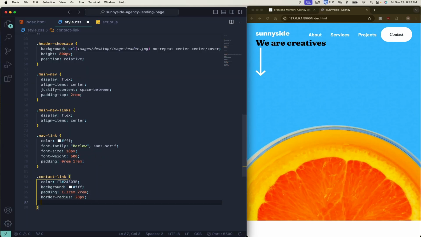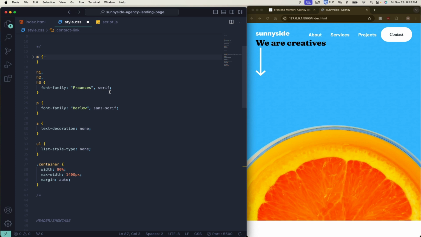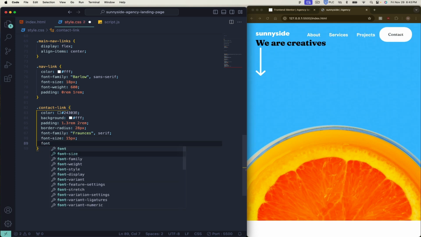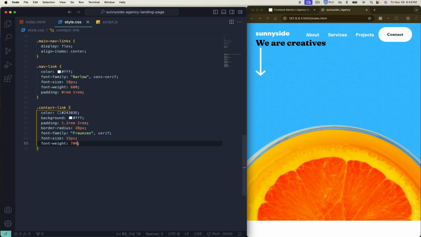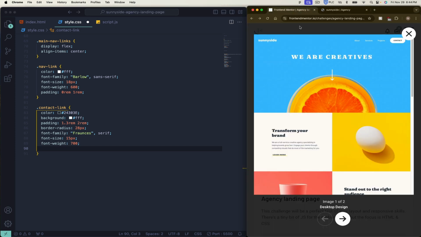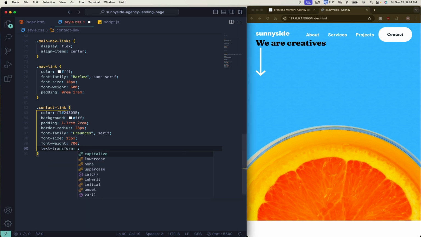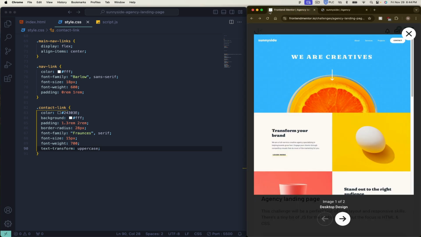And then for this, the font family is actually going to be different than the other links. It's going to be that Francis font, so let's copy paste that in. The font size for that is going to be 15 pixels. We're going to add a font weight of 700, make it a little bolder. And then all of the text on this link, I think, is uppercase. Yeah, it is, it's all capitalized. So we're going to use CSS to make it that way. We're going to say text-transform uppercase. Save. There we go. So now that's looking a lot more like the design.